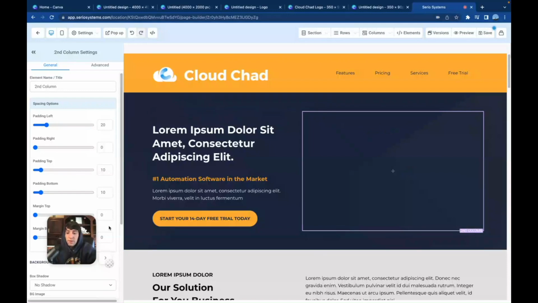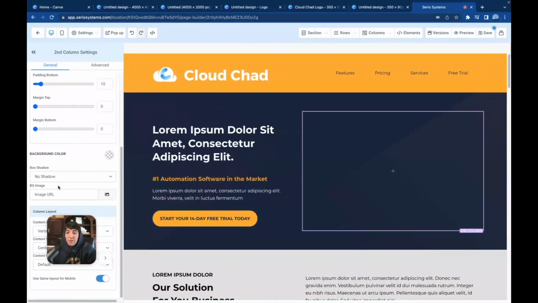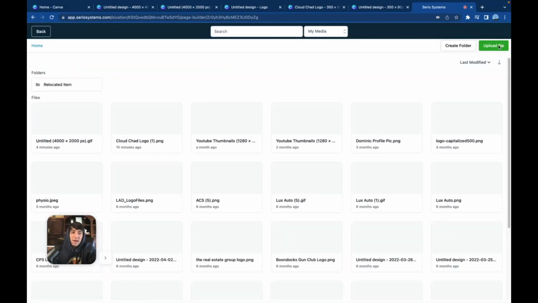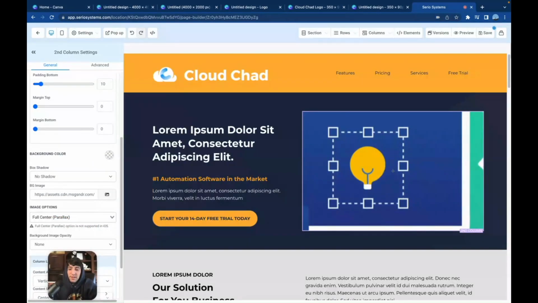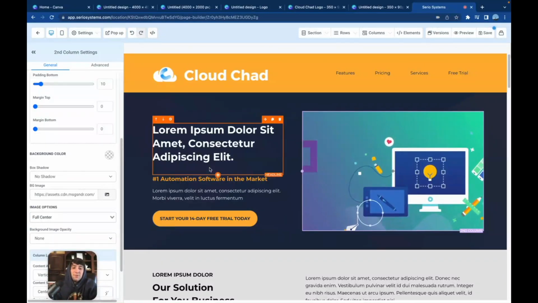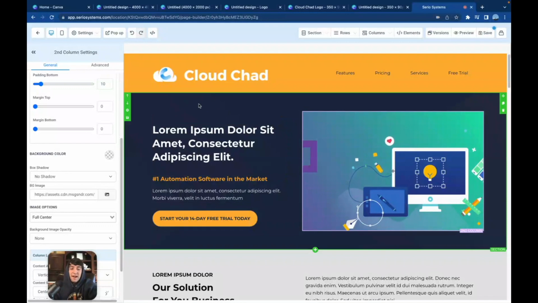Click on the purple. We're going to scroll all the way down here to the background image. Click right here and upload our new file. And obviously this is super zoomed in. We do not want it this zoomed in. Instead of full center parallax, we're just going to click full center. And there you go. Now, of course, we would change the background, make it fit better. We probably wouldn't end up using this.